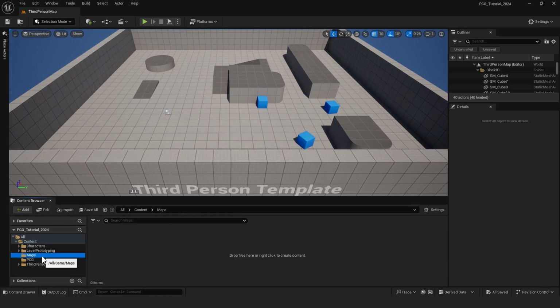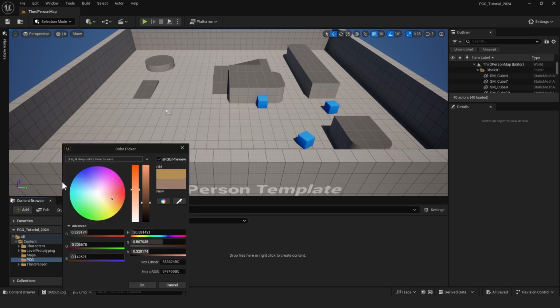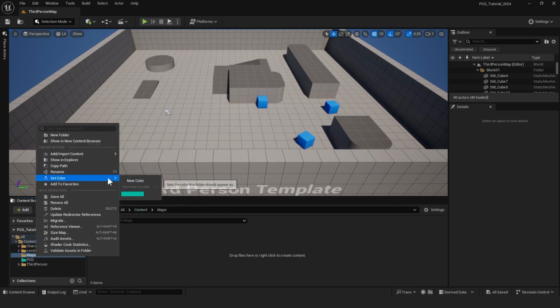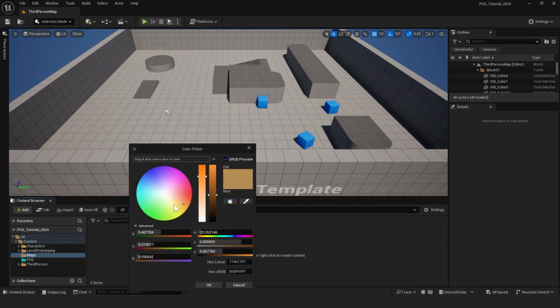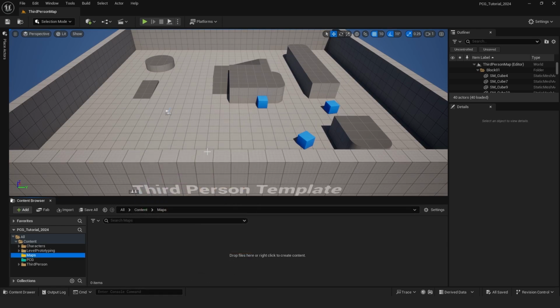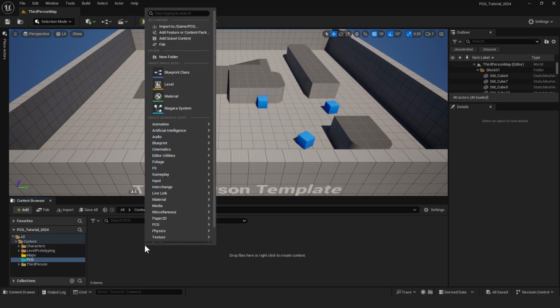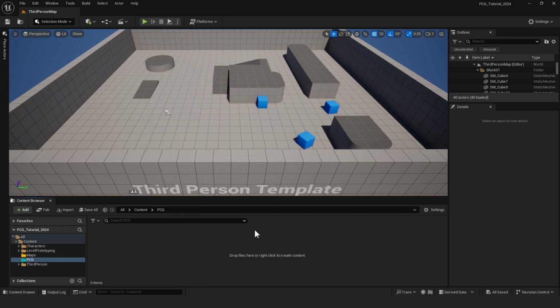Let's go ahead and set a new color on these folders. I'm just going to right click on each of them and set a color. Pick whichever color you'd prefer. So right click, set color, choose a new color. There we go. So now that our PCG plugins are installed and our folders are created, we can go into the PCG folder, right click, and you'll see the PCG graph. We're going to select the PCG graph, and let's call this one PCG underscore landscape.